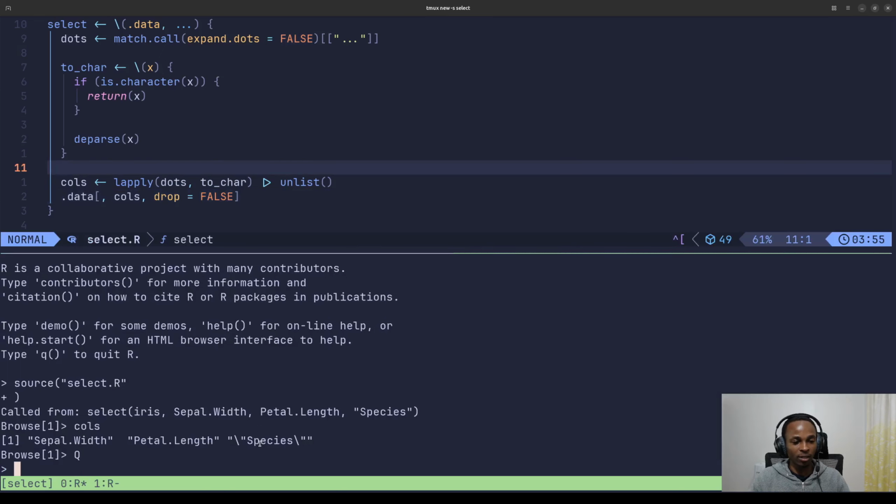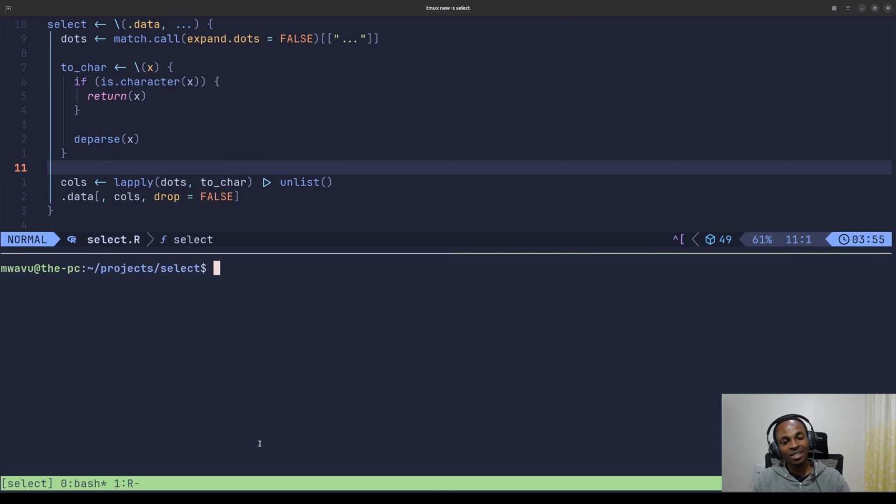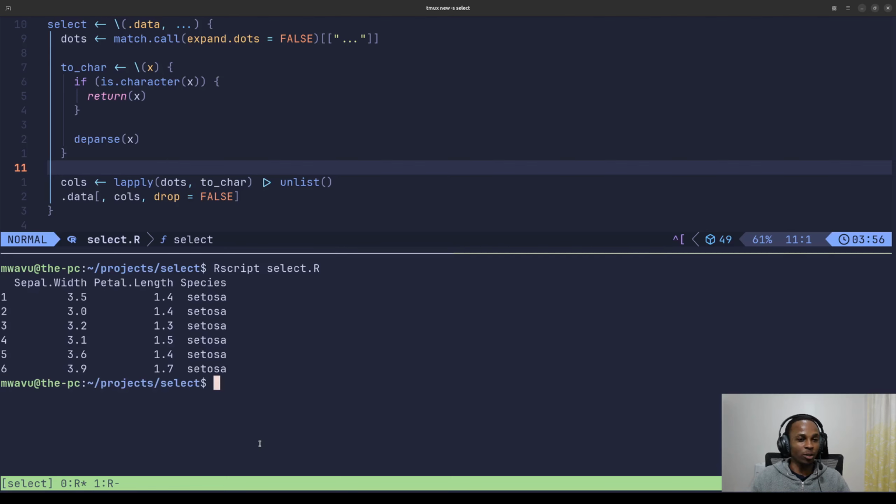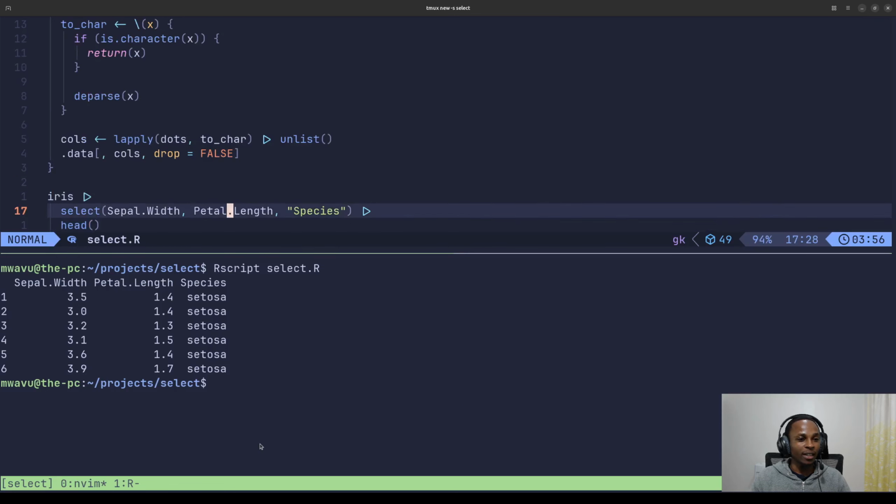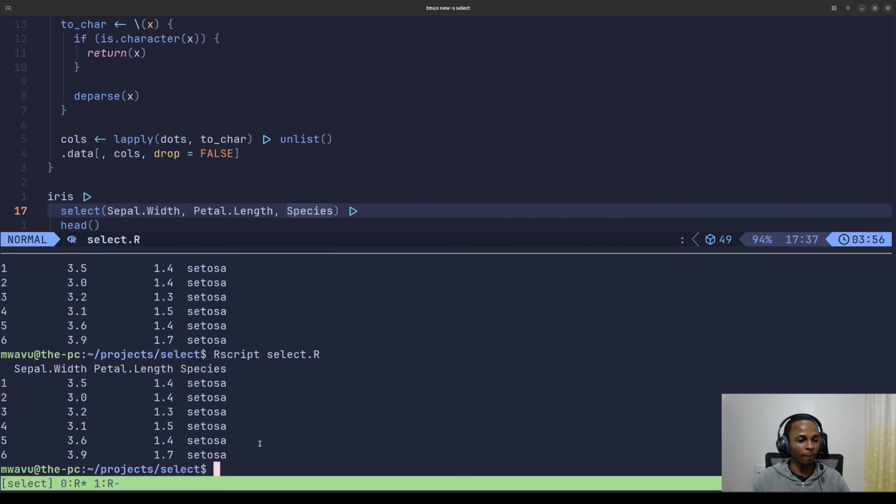Let's source that file. So let's quit the interactive R session and just do Rscript select.R, and there you go. It's working. Maybe what else can we add to this? Let's try removing these quotes around species. Should still work. Let's test what if we just give it a single column. What happens? So if we give it sepal width alone, that's working as expected.